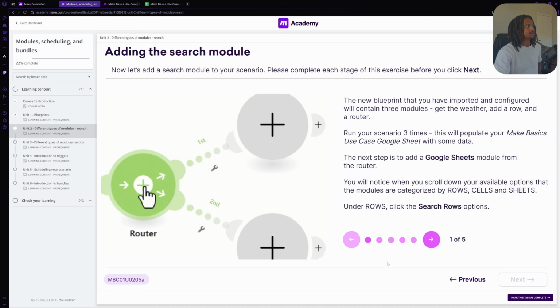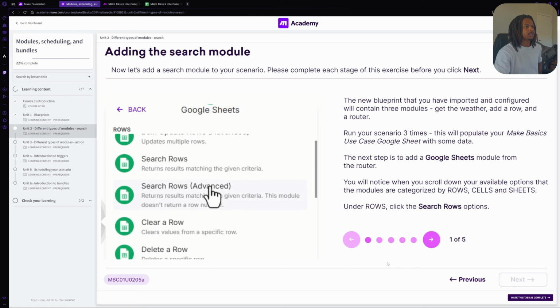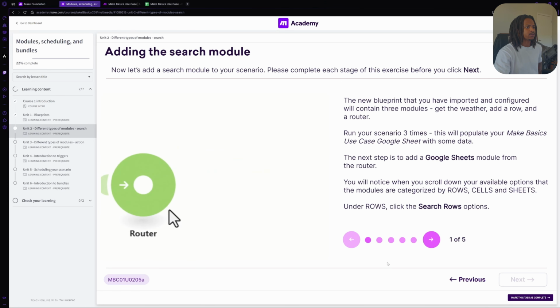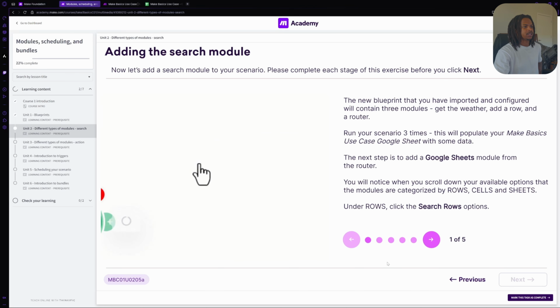Adding the search module. The new blueprint that you have imported and configured will contain 3 modules: get the weather, add a row, and a router. Run your scenario 3 times. This will populate your Make Basics use case Google Sheet with some data.